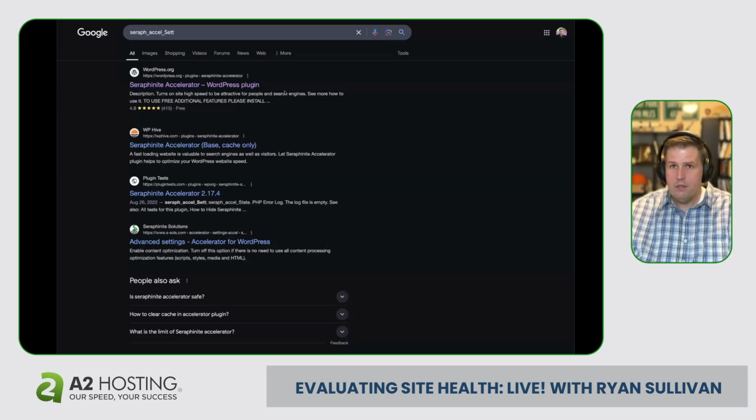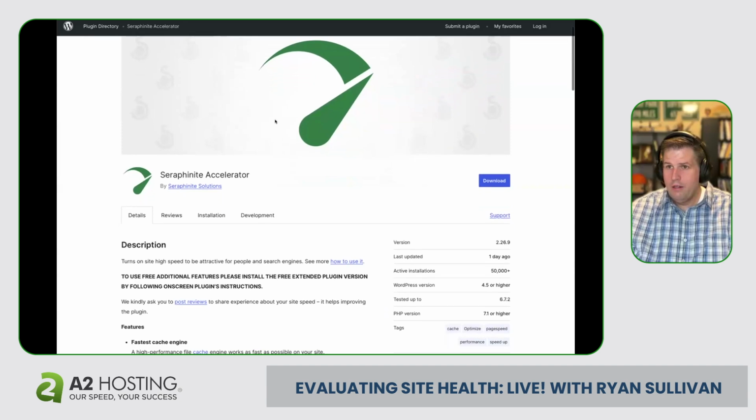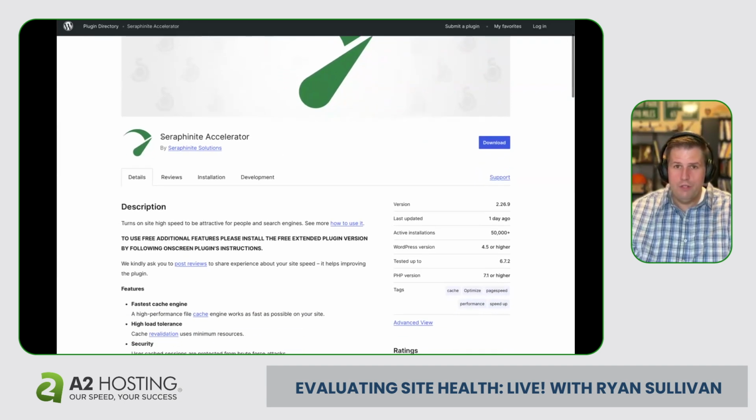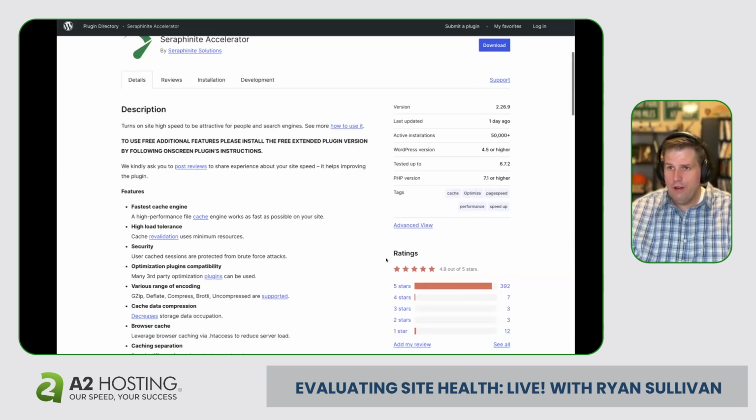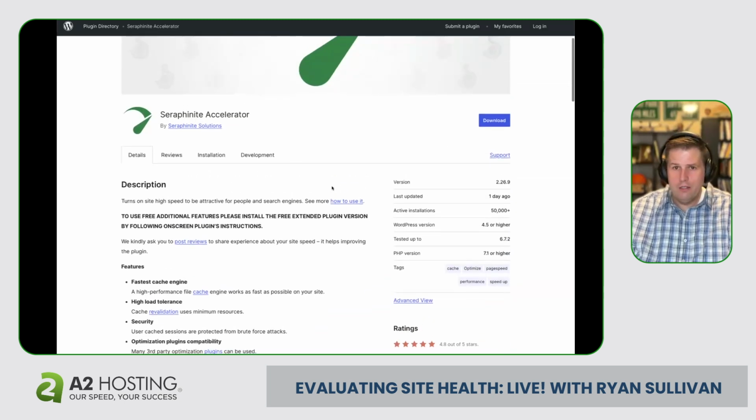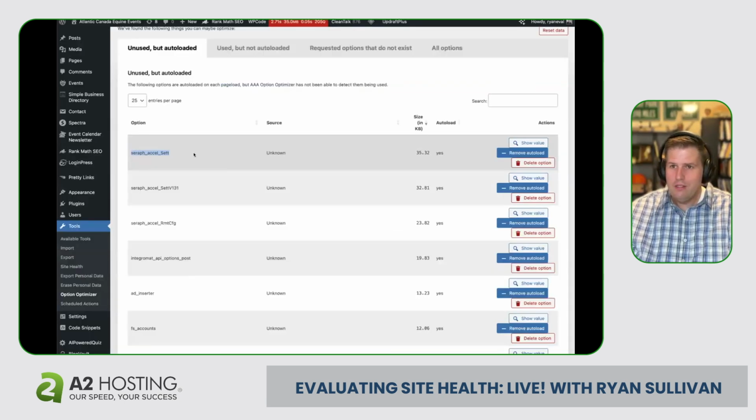So for this one, this plugin, ironically, is a performance plugin. We've talked before about what you want to look for when choosing a plugin from the repository, and you say, oh, well, it has over 50,000 installs. It's updated frequently. I look at the ratings and it's got 392 five-star reviews. This is a well-regarded performance plugin, but the reality is when you dig into it, it's creating a whole bunch of auto load options that shouldn't be in place.